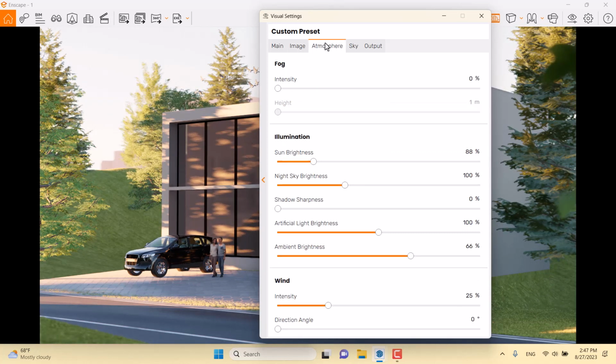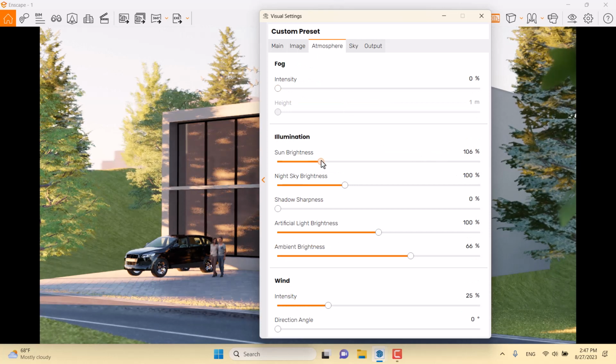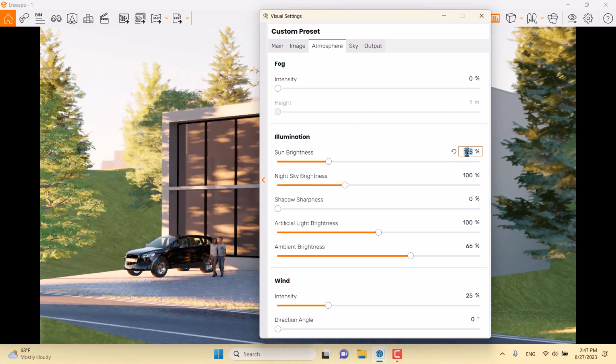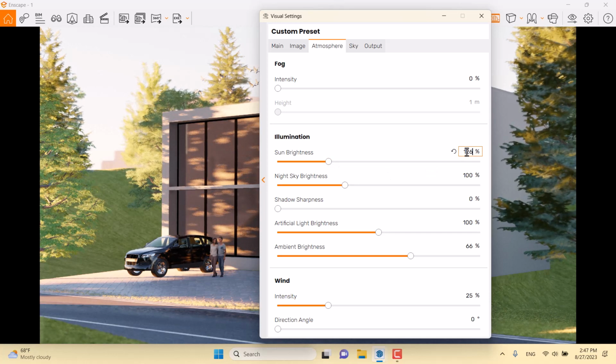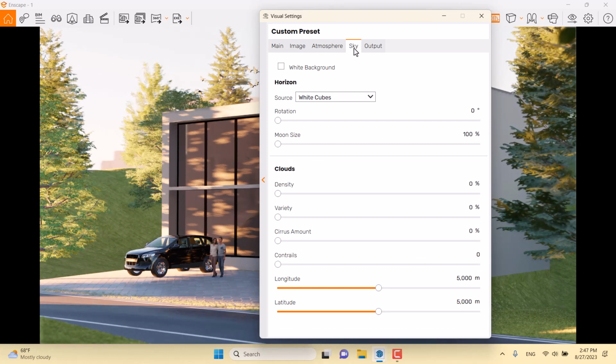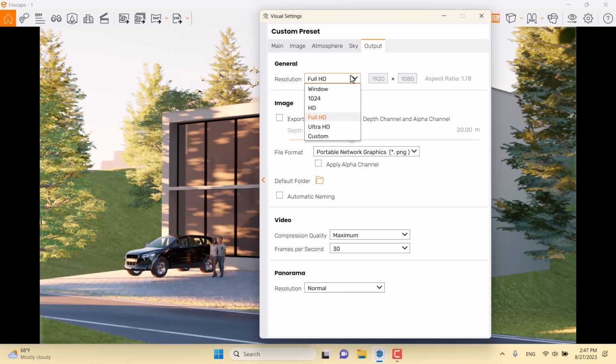I will come back to the atmosphere bar in here and increase the sun brightness a little bit, about 126, and the wind intensity is 0. So when I click on the skybox and output, I can change the resolution, very simple and easy.